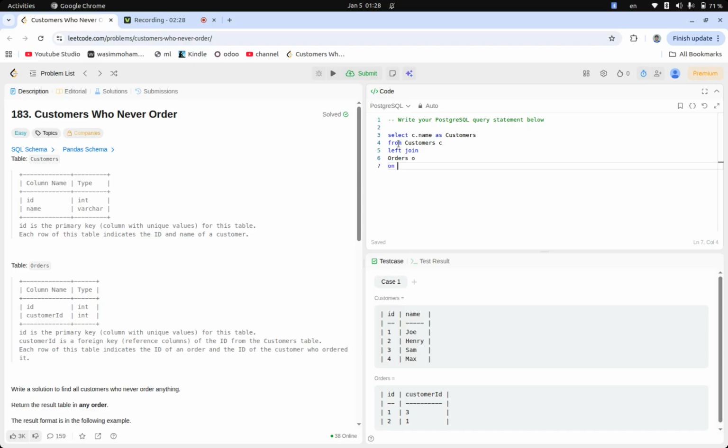what do I want to join. Obviously the c.id, or the customer ID, and the respective customer ID in the orders table, which is customer ID, right? So I'm going to say o.customer_id. Now that we have created the left join, all the possibilities for each customer, we try and map it to the customer IDs.